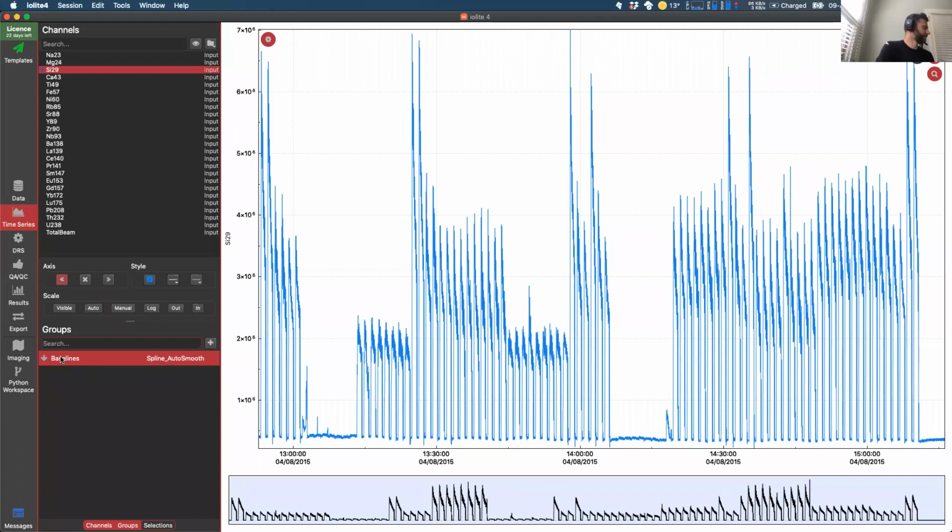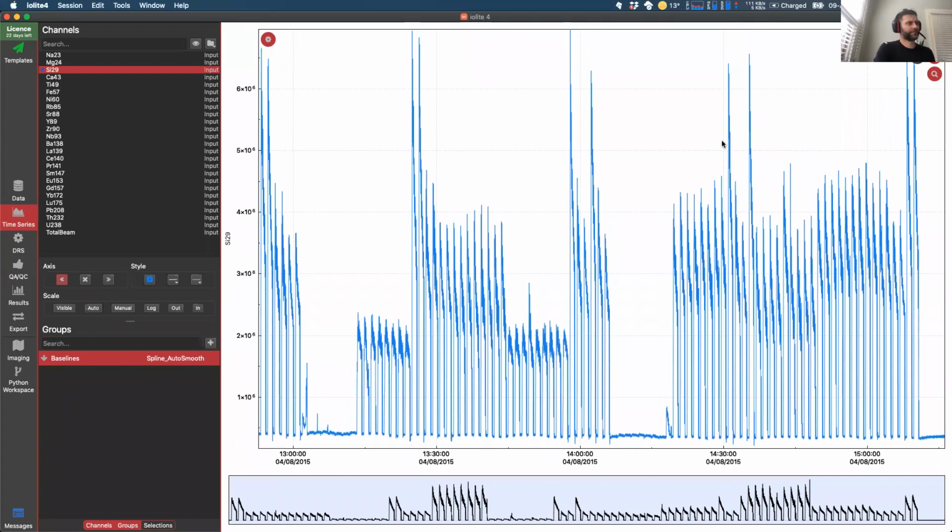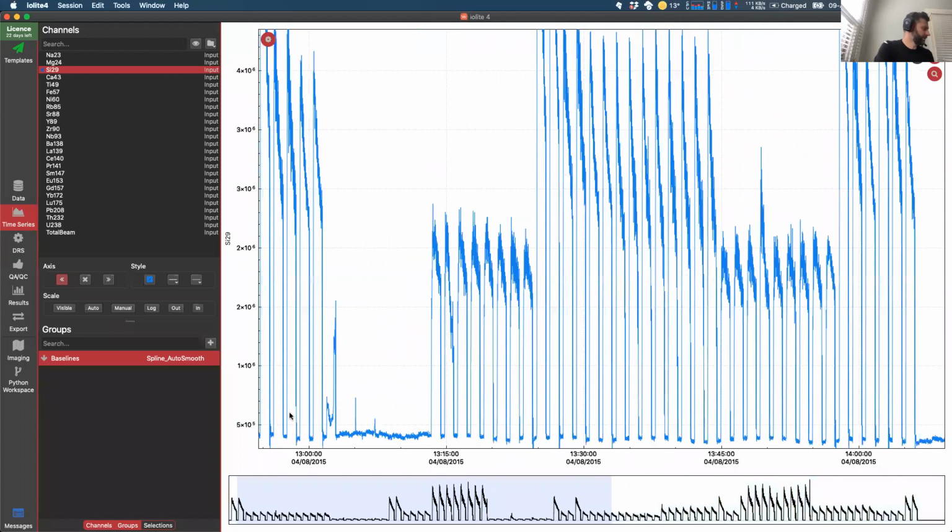So it has the group name. It has a little icon telling us what type of group it is. The downward icon means that this is a baseline group, and it has the spline type here. So with our channel selected here and our group selected here, we can now zoom in on this first bit of data here. So we're just going to zoom here, zoom in on this.